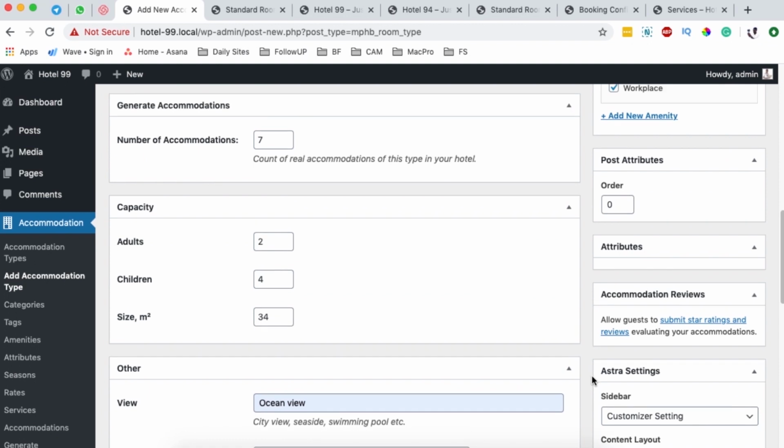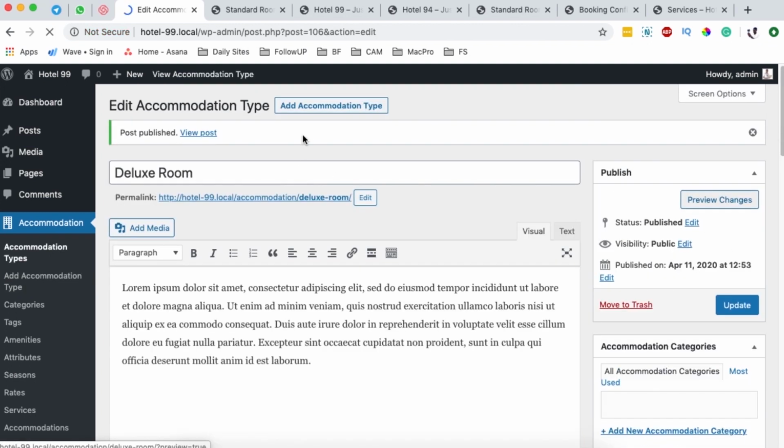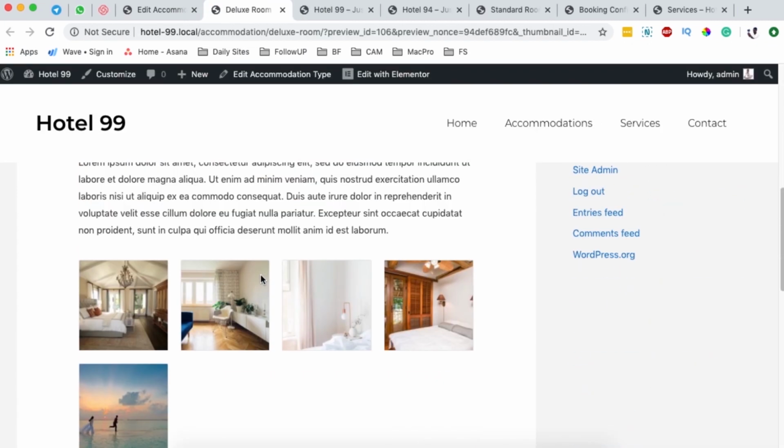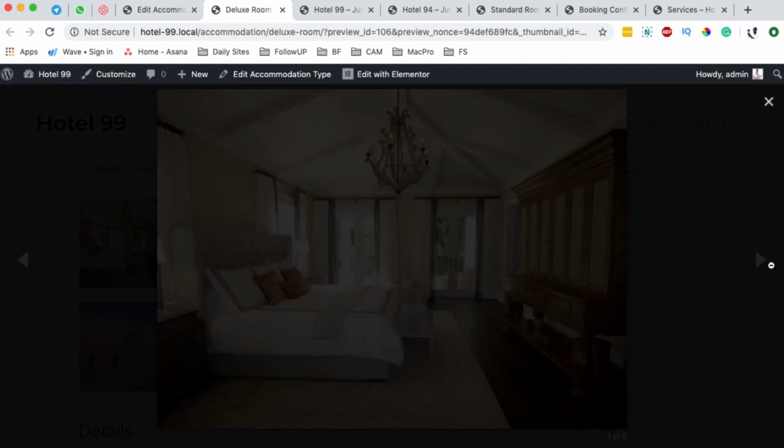What I simply now need to do is to publish the room, and we can preview our post. Okay, I'll have our featured image and then our room pictures, which also have a light box.